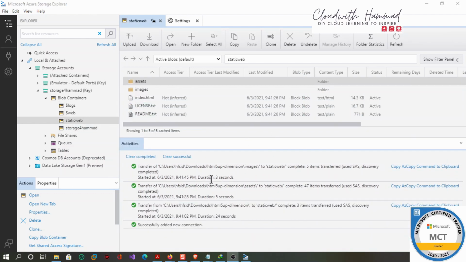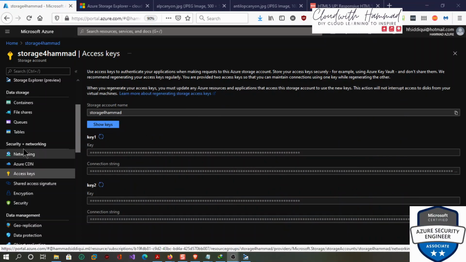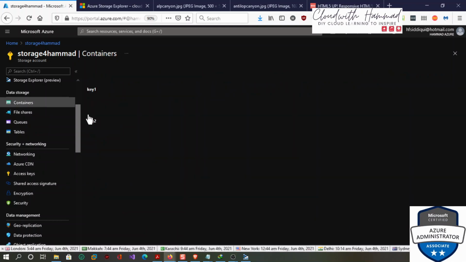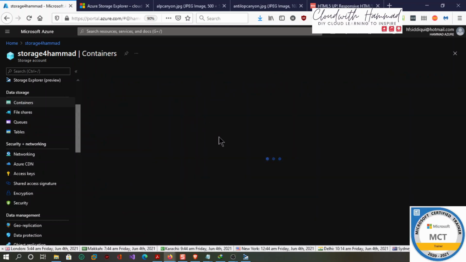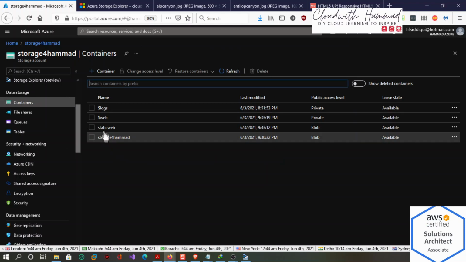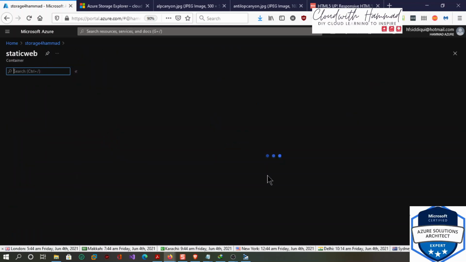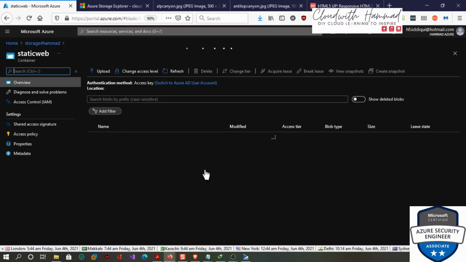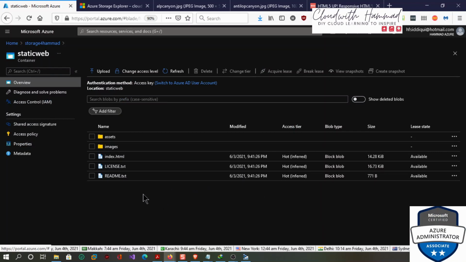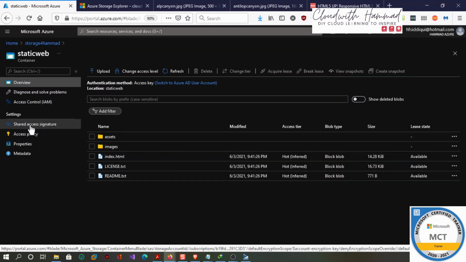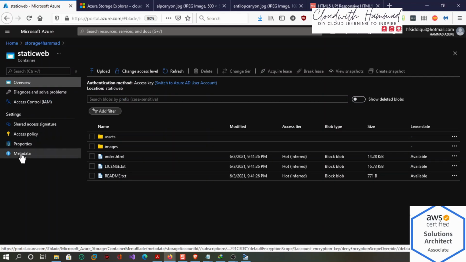As you can see, the files are uploaded. You can see the same thing in our storage. So if I minimize this and go back to container, and then once we get to container, just go to your static page, and you can see all the files in here that we just uploaded from our Explorer. So this is all the folders. You can have shared access key, and so on.